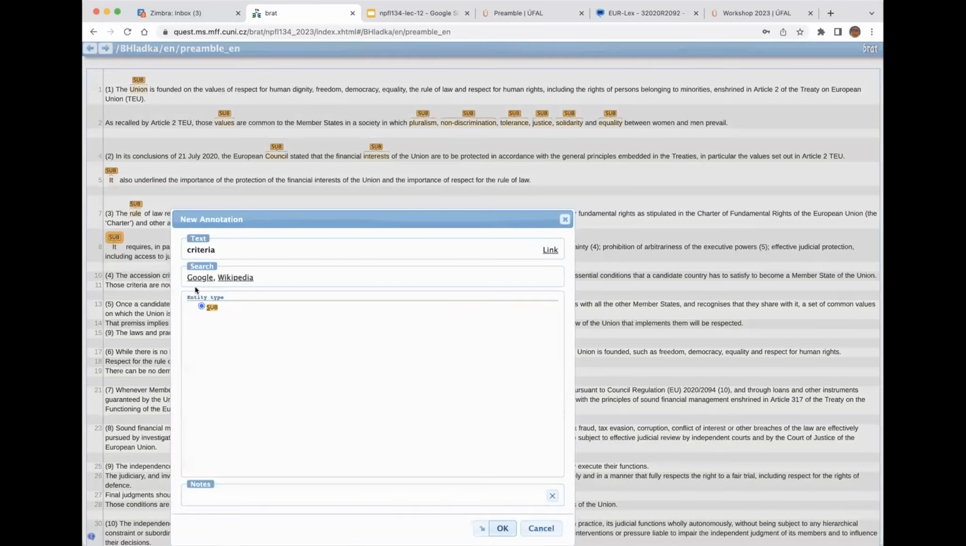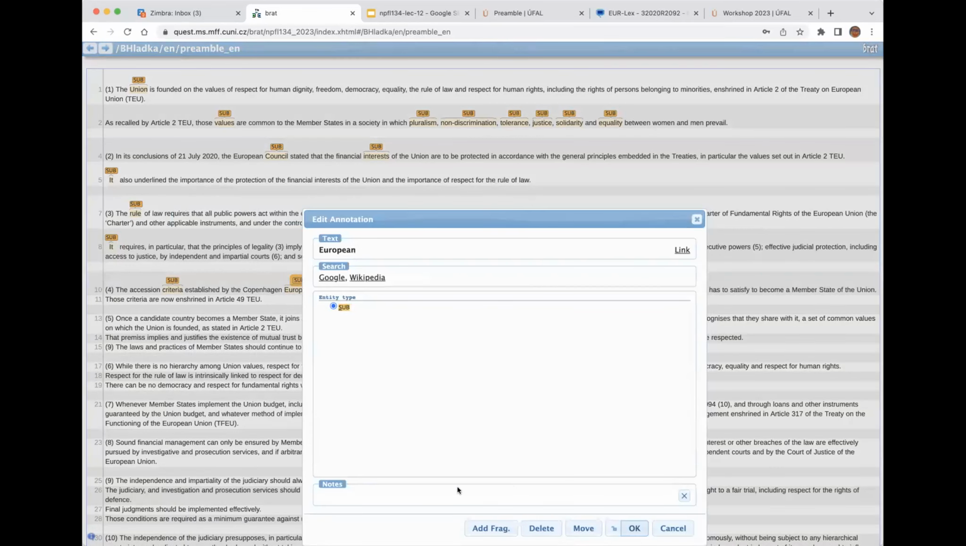The accession criteria established by are the essential. So accession criteria is the subject. Okay. And if you make an error, for example, if you label European as a subject, you can remove your annotation: double click on subject, and here in this window you can delete it this way and confirm it. Right. So this is the annotation task.